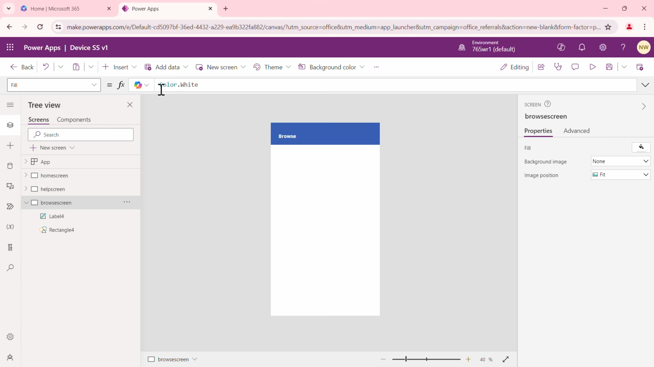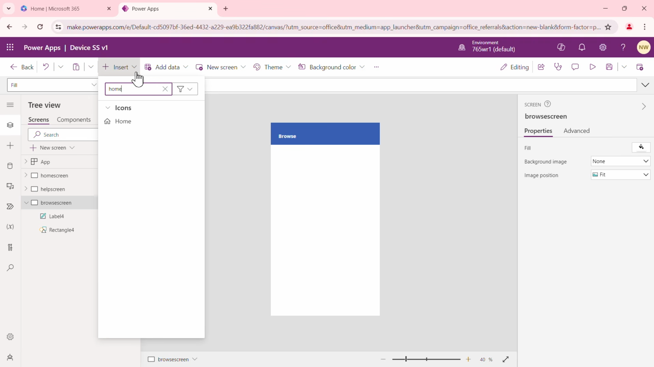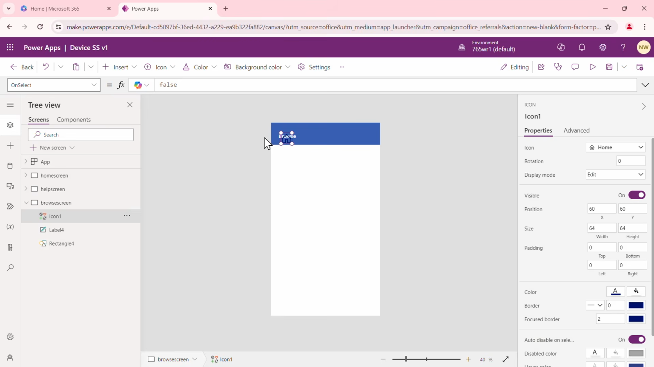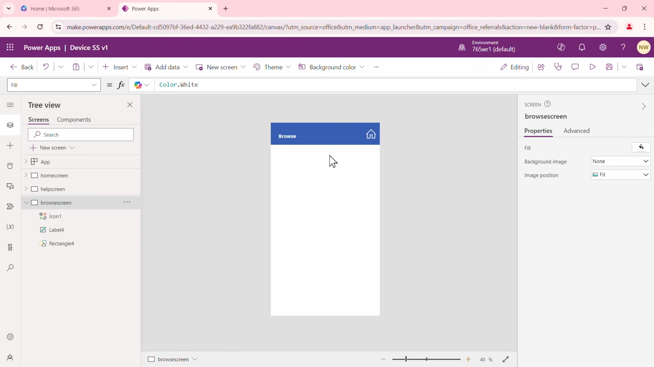I'll go ahead and insert my icons here. So I'll click on Insert, and I'll go ahead and insert, I do want the home icon. So I'll add that first. This will allow me to navigate back to the home screen. So I'll put that over here. I'll go ahead and recolor that as well. There we go. So that's our first icon.